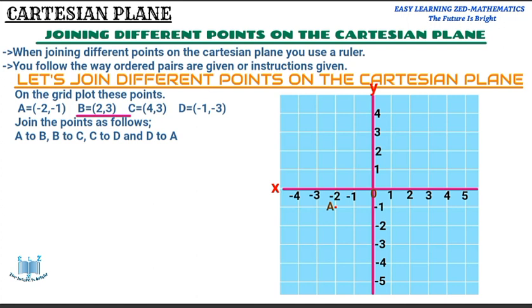So where the line from 2 on the x-axis meets the line from 3 on the y-axis is here, and I'm going to label it B. Okay, now once I've found the point B, I'm going to go to C. So C is (4, 3). So 4 on the x-axis is there, and 3 on the y-axis is there. Where these two lines meet is where I've put the dot.